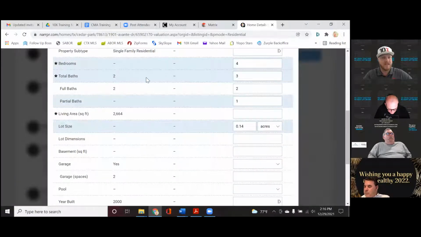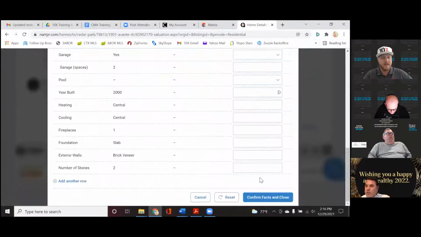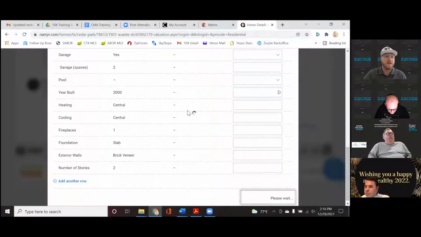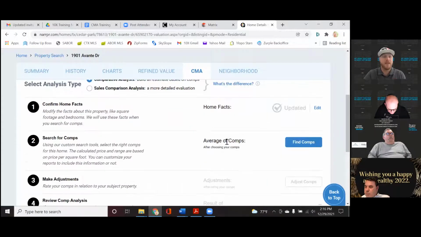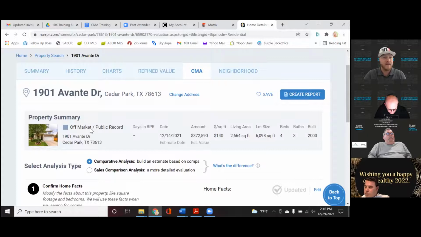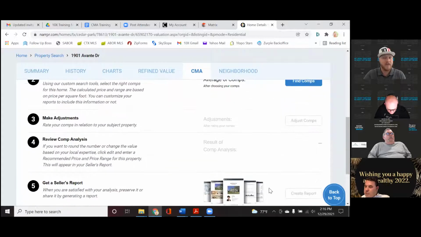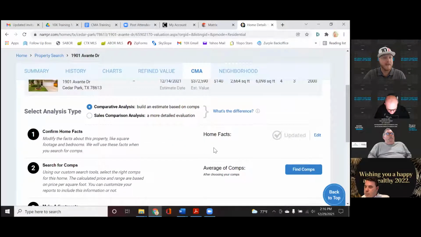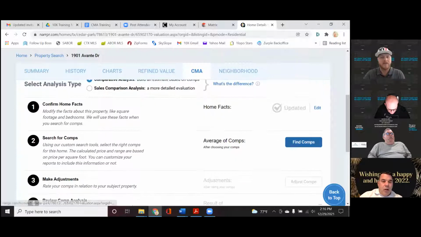I made my adjustments on what information was important and missing. And now I can confirm these facts and close. It'll keep bringing you back to this page where you're creating this CMA. So it may scroll you down a little bit. You just need to scroll up, and now you've completed step number 1 by confirming the home facts. And then we're going to go in and we're going to search for comps.